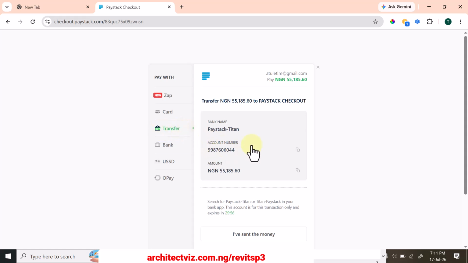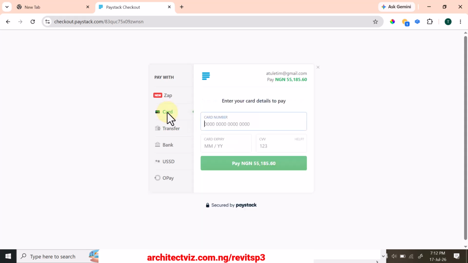This is the account number. This account number is temporal. Once you make this transaction, the account number may not exist again. And you can also use card to make the payment. There are several options here, so just follow the one that is easier for you.